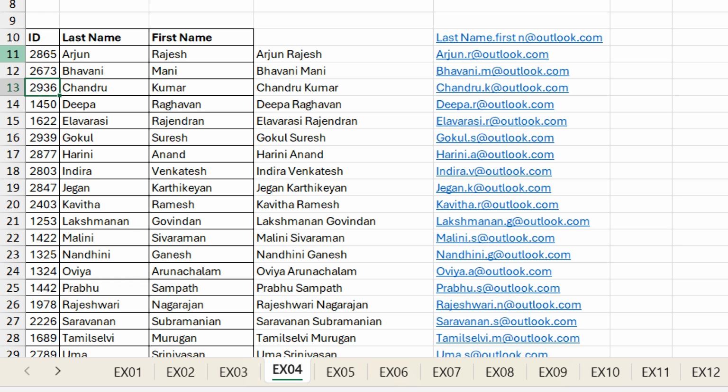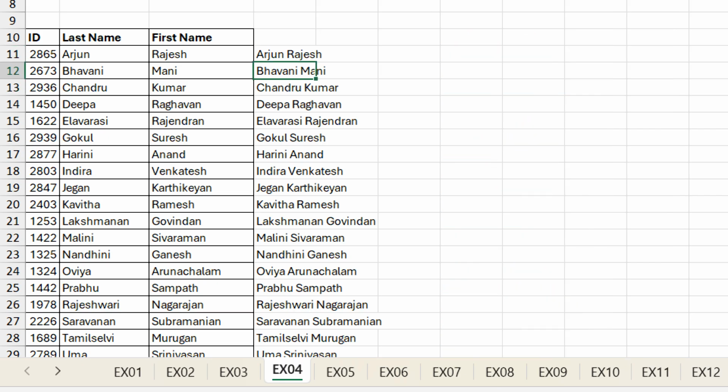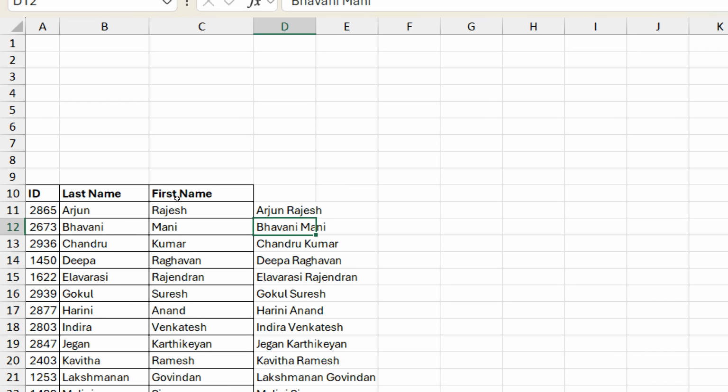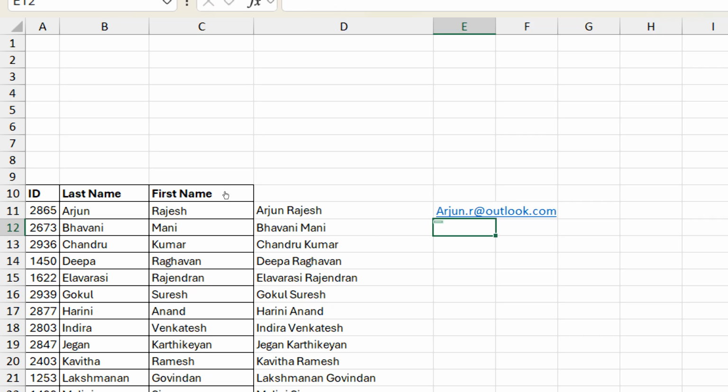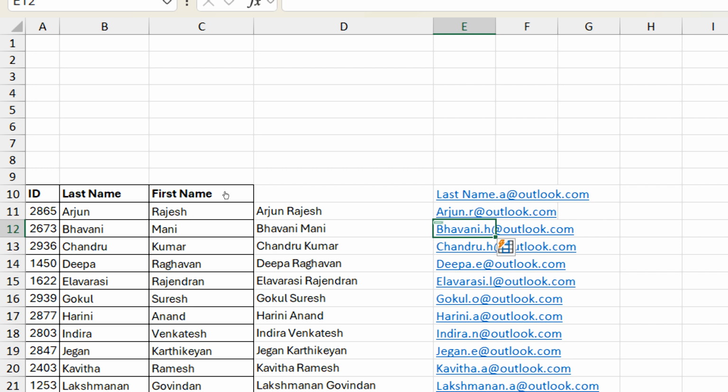Yeah. How can I do this? So I'll go here. You should not give it in F or any other area. You have to put it in E because the data is ending at D. So I'll double click to extend the width. Then I can give it here. Arjun.r@outlook.com. And press Control E. It's not generating properly. Could you tell me why it's not generating properly?